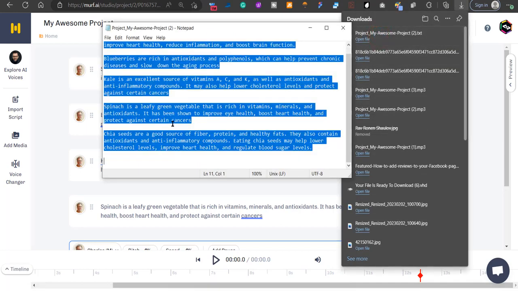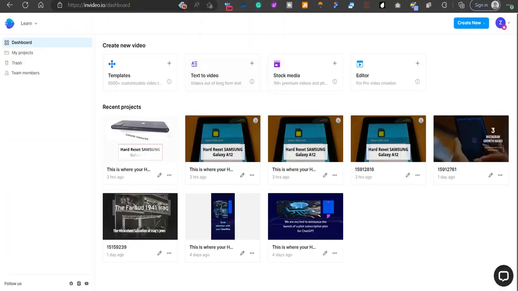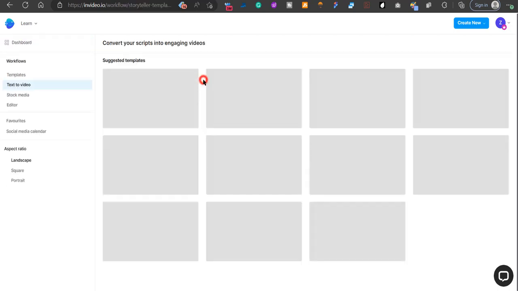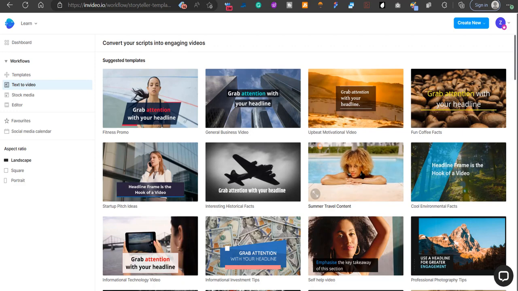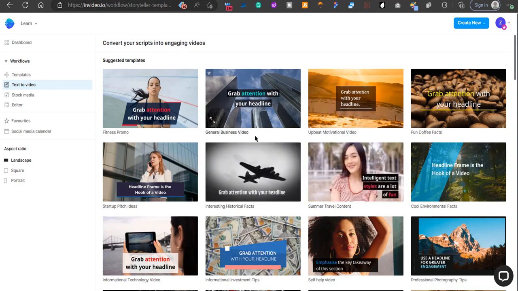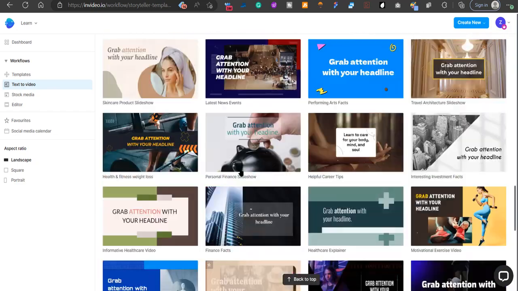So we're gonna copy the script, and then we're gonna head over to our text to video software called Invideo.io, and then once you head over here, you want to click on text to video, and it's going to give you a bunch of templates. So for example, if you're doing a summer travel content, you want to click here. If you're doing historical facts, you want to click on this template. So there's a bunch of templates that you want to choose from.